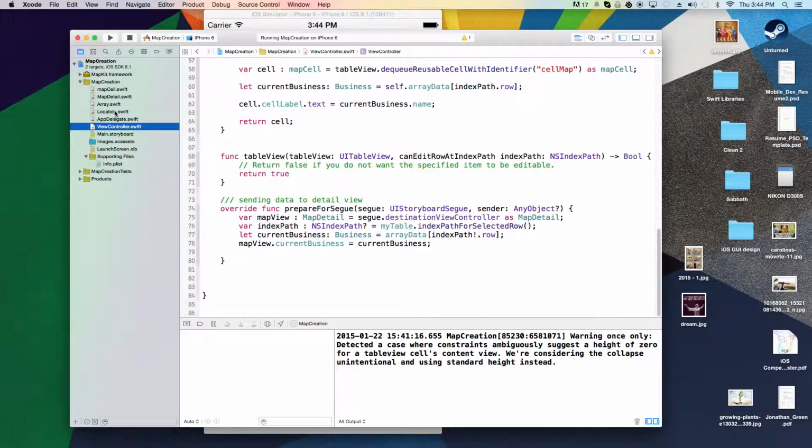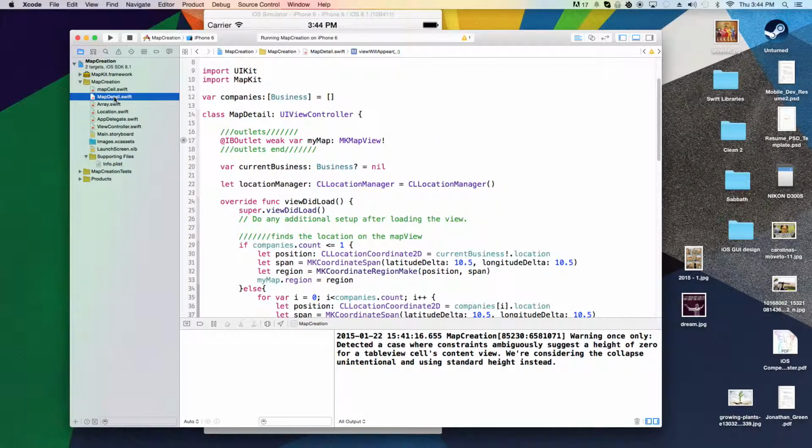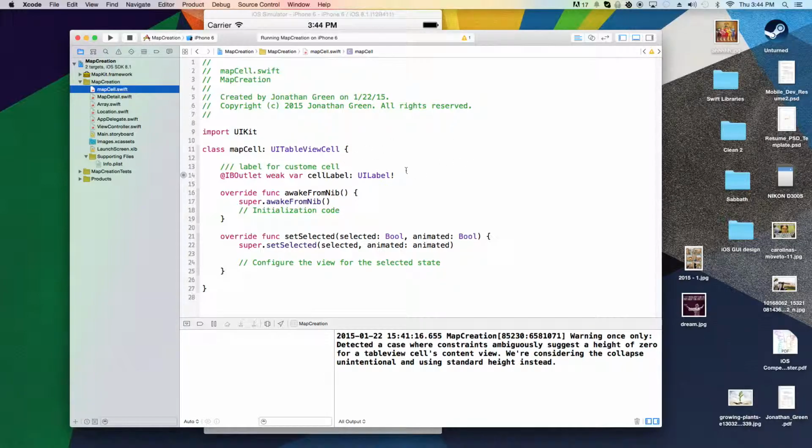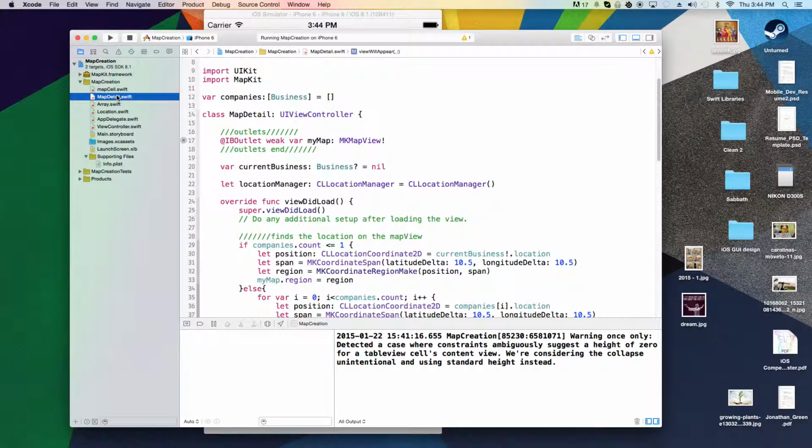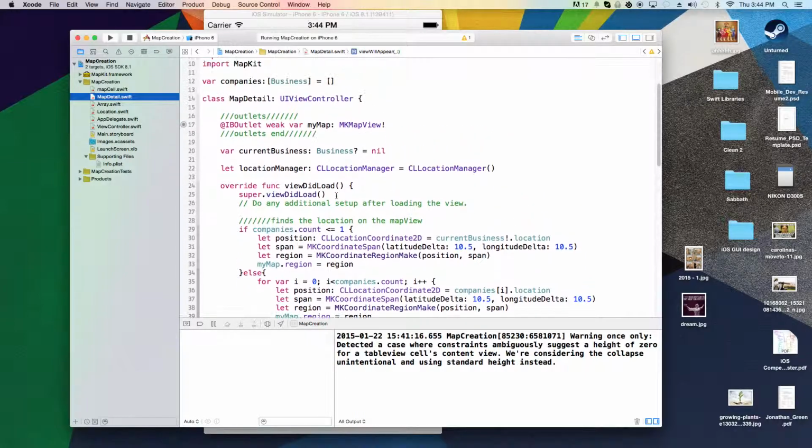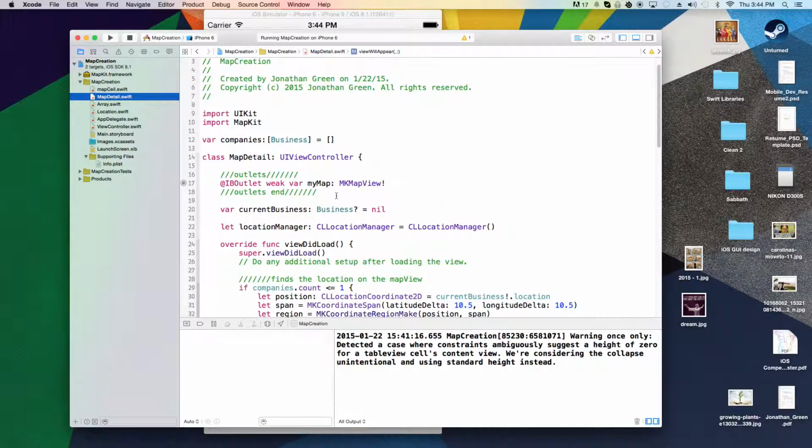So let me show you some of the custom stuff that I did to make everything work right. In my map cell as well, which is the same thing, it's a label, and then you just make it equal to the data you want it to be equal to. So my map details is where the stuff comes in that's probably going to be different from other people's. But here's my companies array, which is going to be equal to array data once the business button is pressed. So it's going to have all the information there.